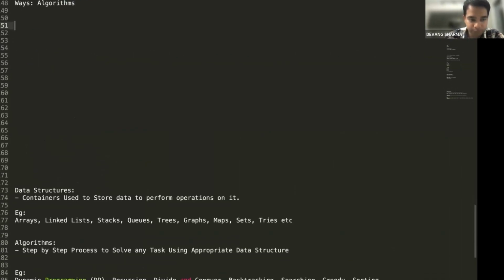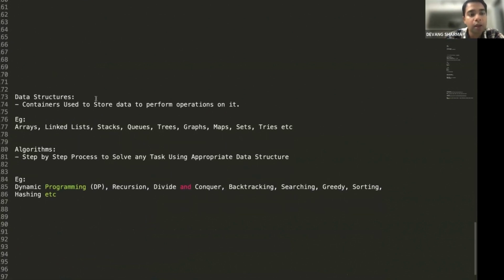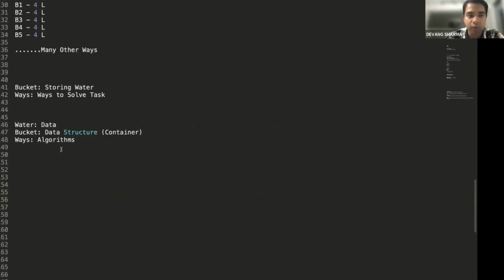I'll repeat it again. Look back to the theory definition and then go back to the practical example. The theoretical definition says whatever you want to store is data, because data you need to store somewhere. Wherever you store it is called a container. So a container is used to store data so that you can perform operations on it. Multiple operations are possible. An algorithm is the step-by-step process of how you solve a particular task. You can use an appropriate data structure for it.